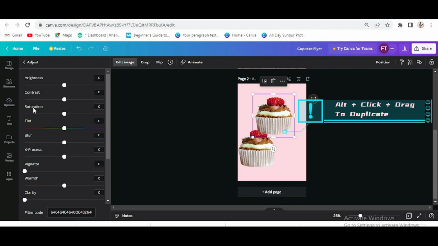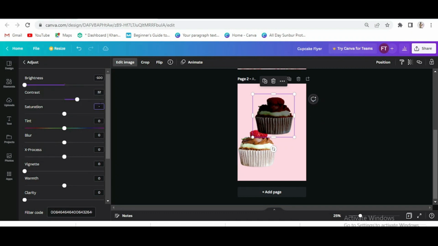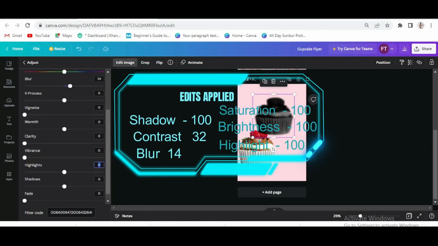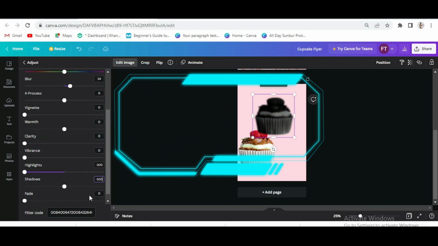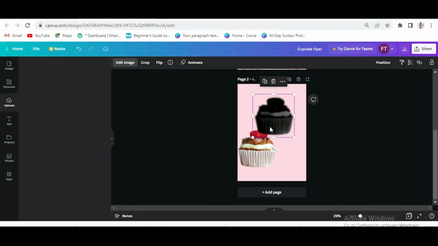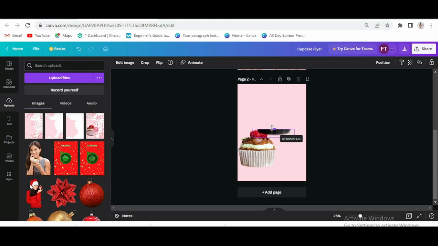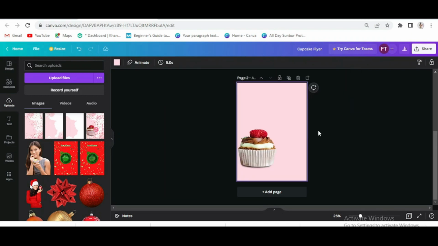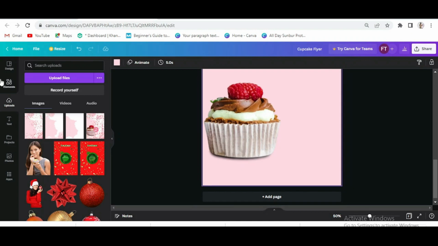Hold Alt, click and then drag to duplicate. Reduce the brightness, the saturation and all of that for the duplicated image. Increase the blur and all of that. So I reduce all of these and then I crop it down. Place it carefully. Hit Control, Alt and then the right square bracket to take it all the way back, and you can see it's created a nice shadow effect.